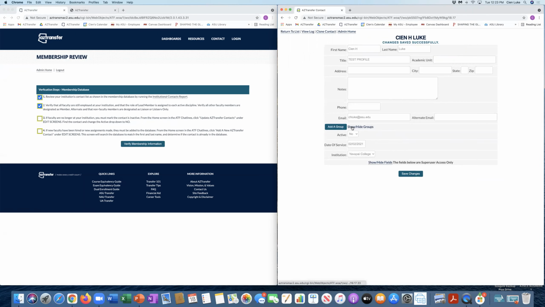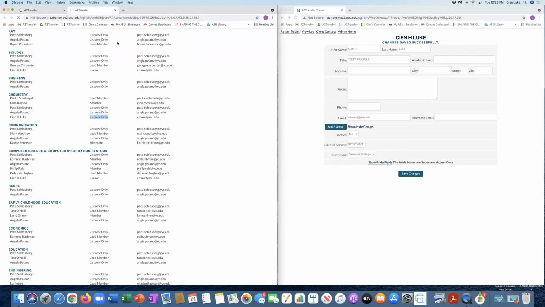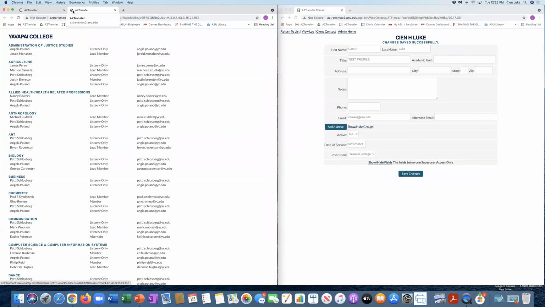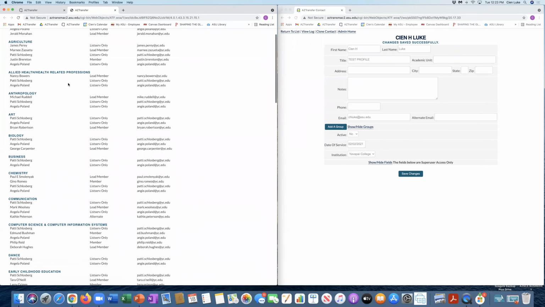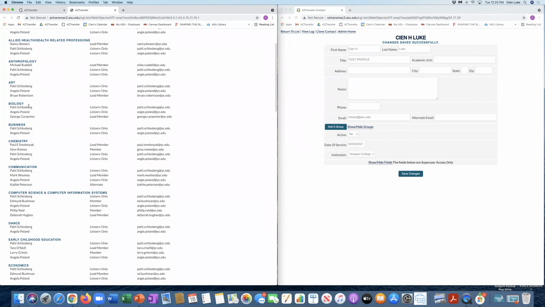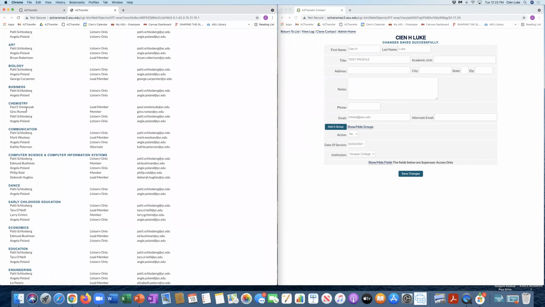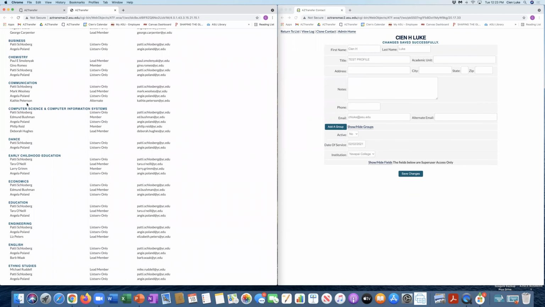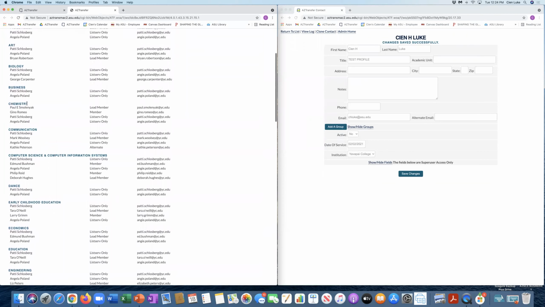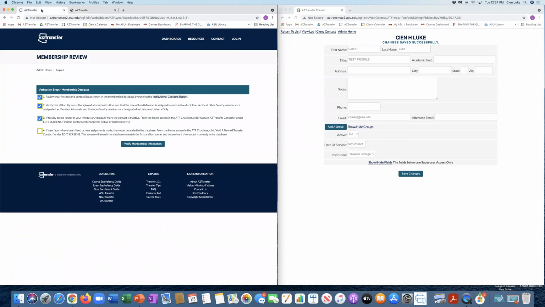Now you'll notice that there are no more groups. If I click show hide groups, I'm no longer in any ATFs because the system has automatically booted me from all of those affiliations because I am no longer active. So we are going to check that we did this, and we're going to run another institutional contact report. You can see it's grinding here. And you will notice that my name is no longer in any of these. I'm no longer in biology. My name no longer appears in chemistry. My name no longer appears in computer science. My name no longer appears in any of the ATFs that I was originally linked with.